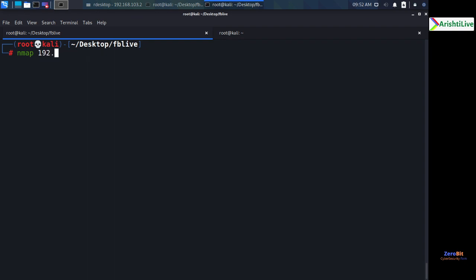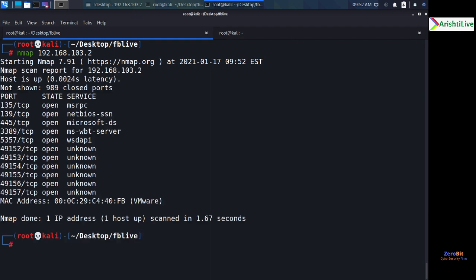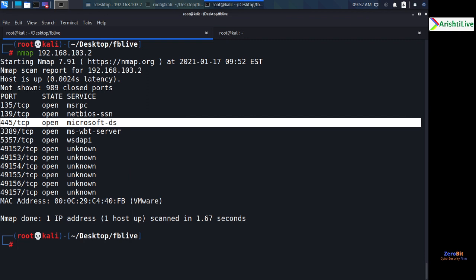192.168.103.2. Okay, and we see a ton of ports opened up. So we see there is port 445. Let me run one quick service on that computer real quick, just to make these things a little bit interesting.